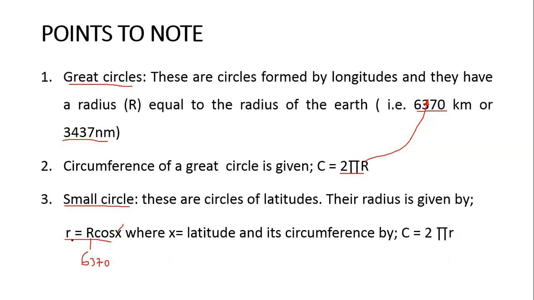So please enjoy as I take you through these concepts.